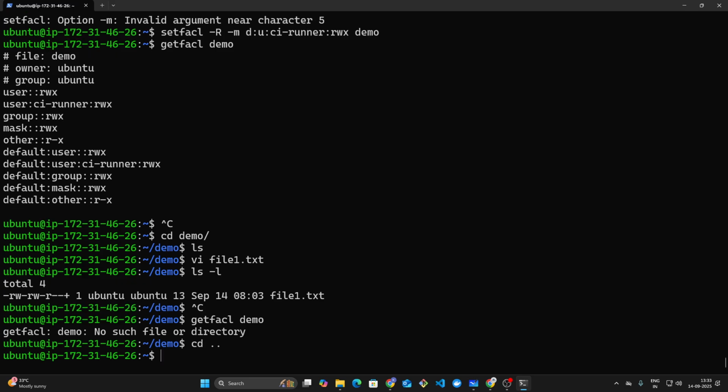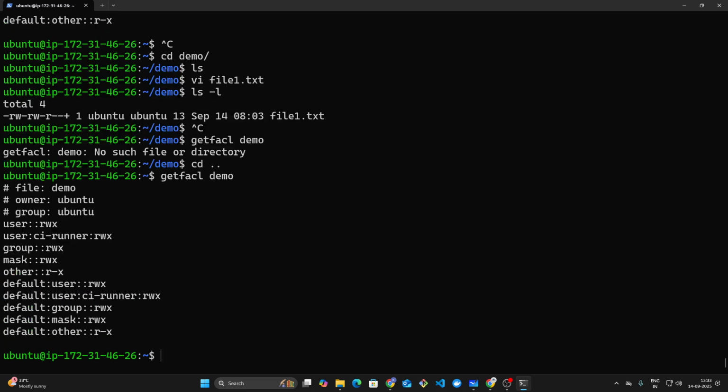so we are inside the getfacl demo. The thing is, since it applies default ACL, which means it applies automatically to new files and directories created, right? So it will be useful in project directories where every new file should be writable by CI runner. Now every new file can be written by CI runner. So you can see file demo, owner Ubuntu, group Ubuntu. For user CI runner, I have read write access.